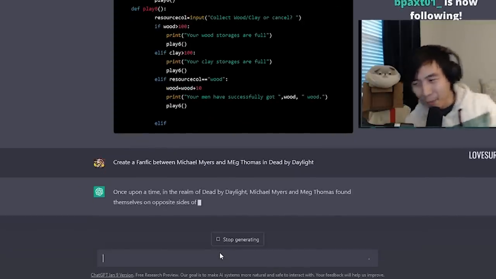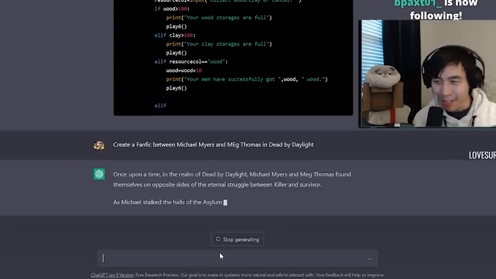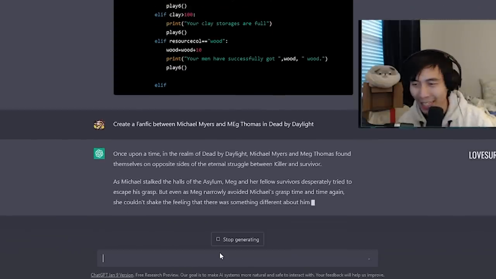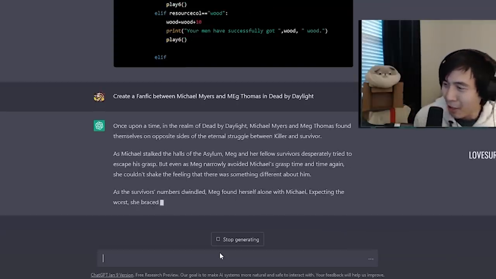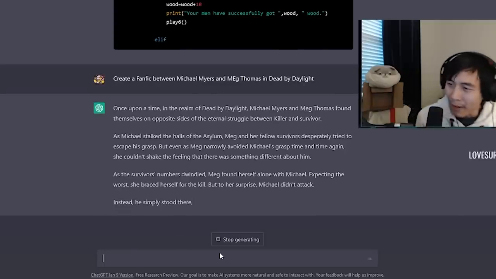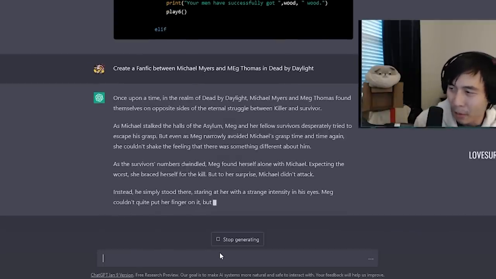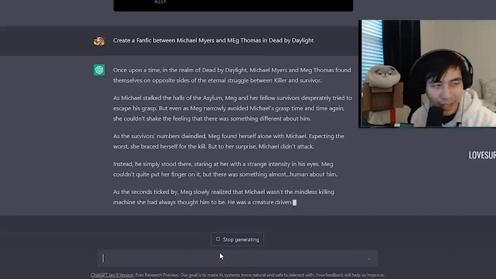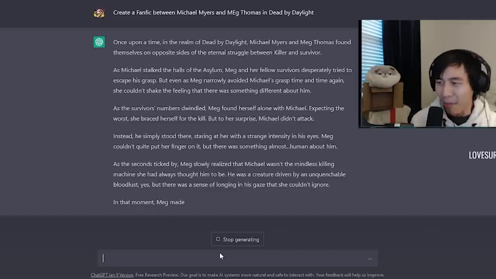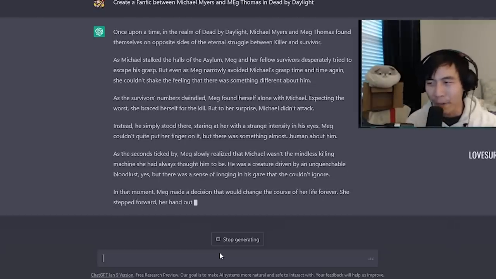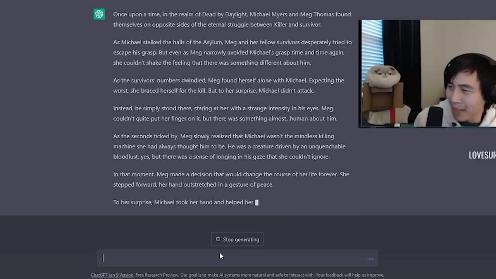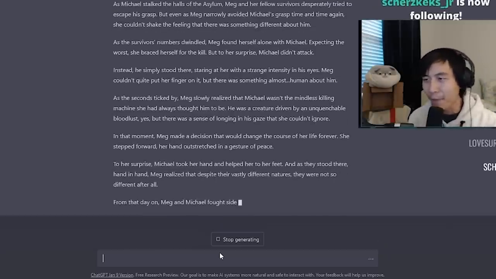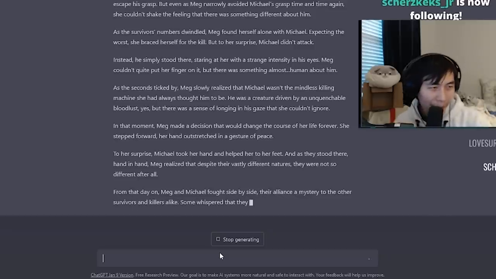Once upon a time in the realm of Dead by Daylight, Michael Myers and Meg Thomas found themselves on opposite sides of an eternal struggle between killer and survivor. As Myers stalked the halls of the asylum, Meg and her fellow survivors desperately tried to escape his grasp. But even as Meg narrowly avoided Michael's grasp time and time again, she couldn't shake the feeling that there was something different about him. As the survivor numbers dwindled, Meg found herself alone with Michael, expecting the worst. She braced herself for the kill, but to her surprise, Michael didn't attack.